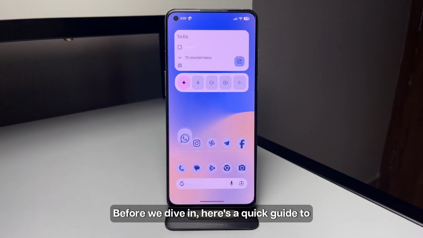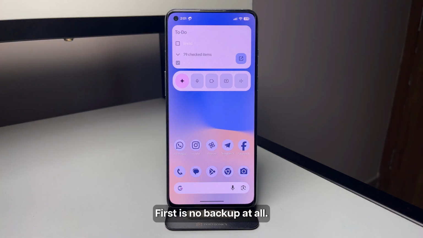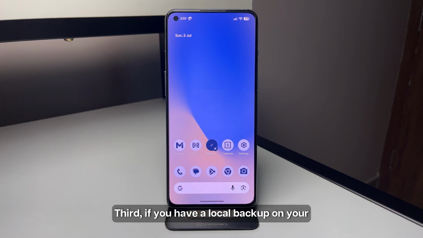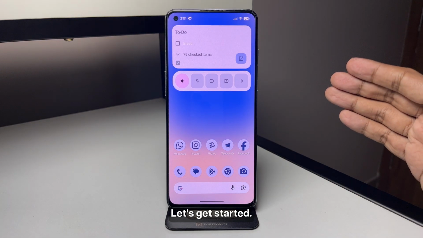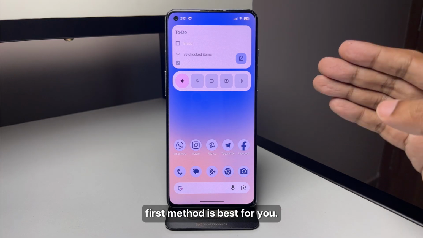Before we dive in, here's a quick guide to help you pick the right method. First is no backup at all. Second, if you have a Google Drive backup. Third, if you have a local backup on your phone. And fourth, messages were just archived. Let's get started. If you have no backup whatsoever, then the first method is best for you.